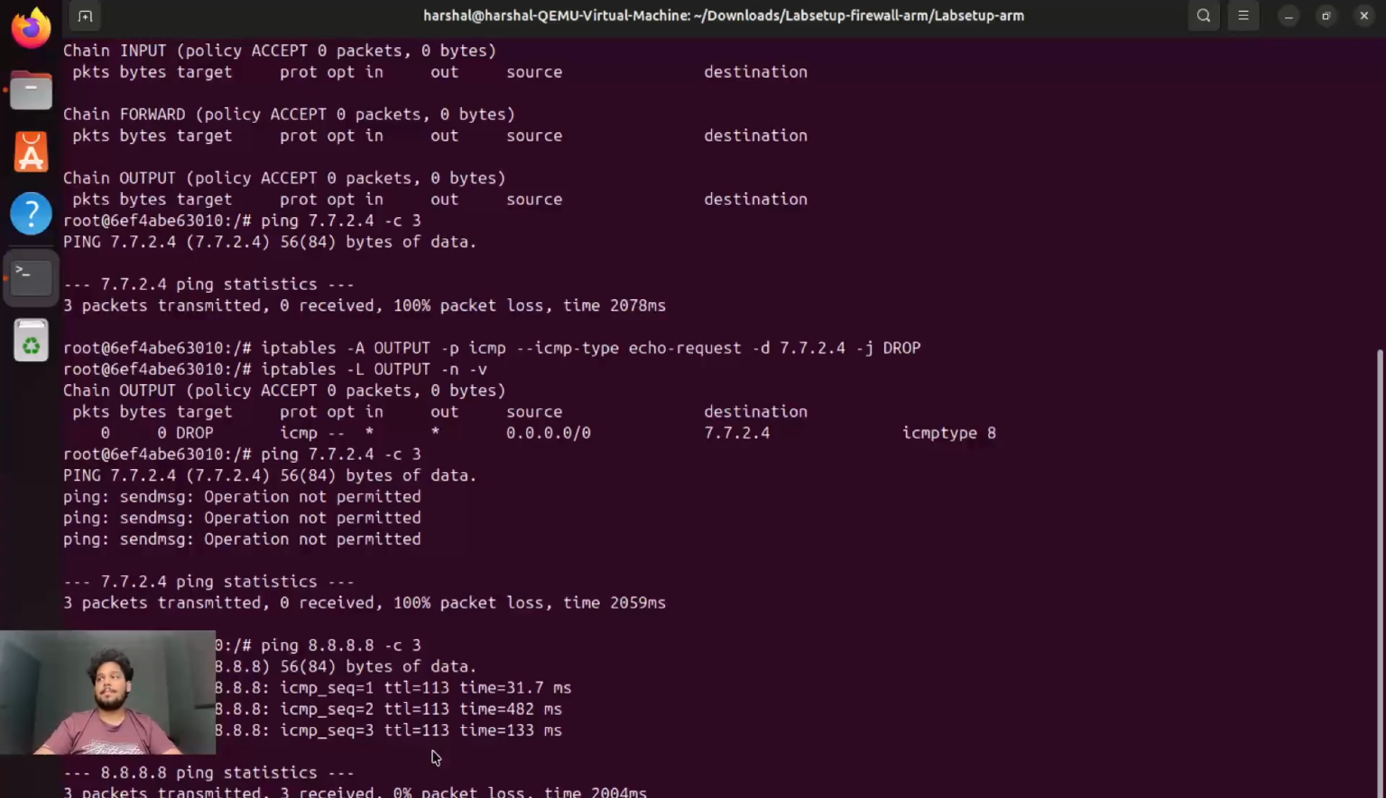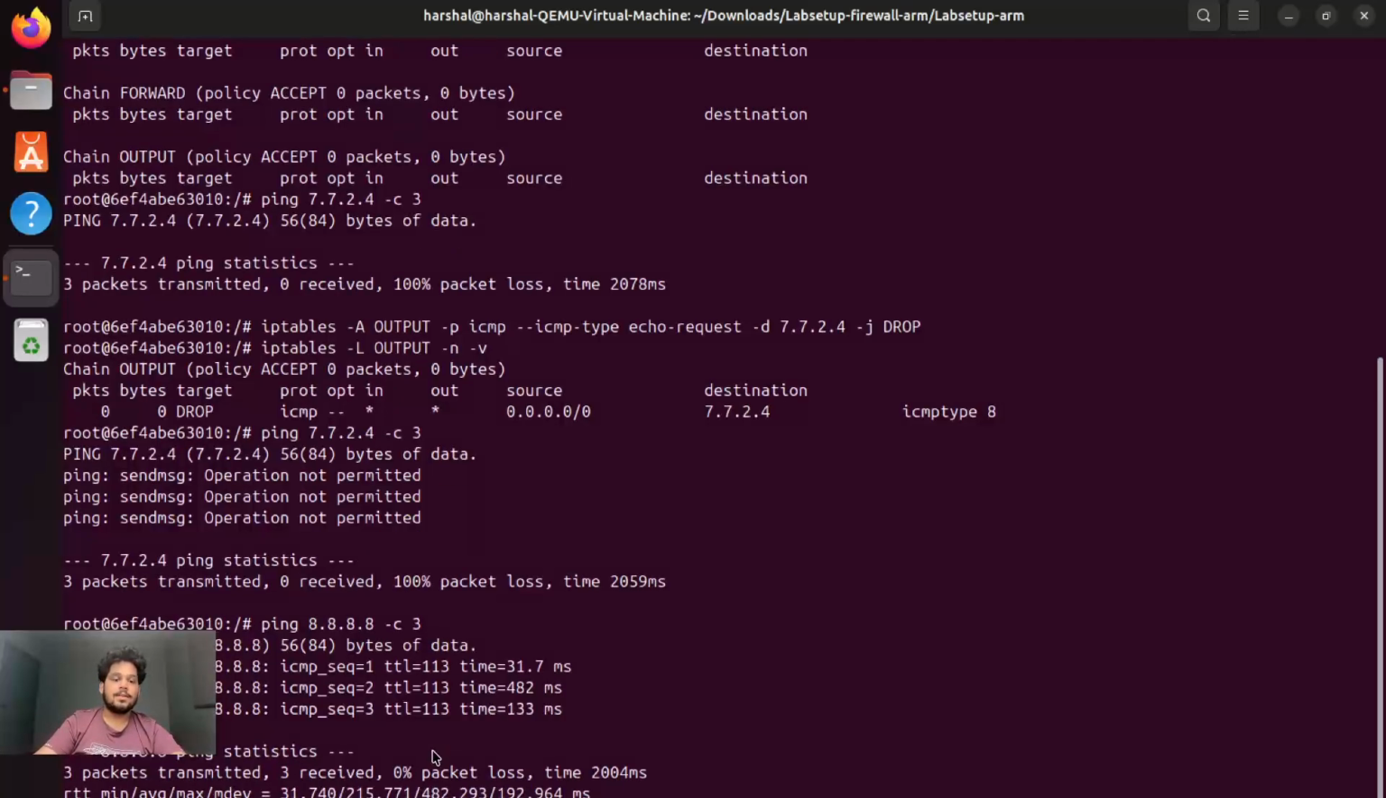-A INPUT is appending this rule to input. We use input because we want to block the arriving traffic at the router. -p icmp matches the ICMP protocol. --icmp-type echo-reply specifically matches the ICMP echo reply packets, which are type 0, and this reply packet is sent back when the ping is received. Later we write -s 8.8.8.8, which only matches the packets with the source IP 8.8.8.8, and as we all know, -j DROP silently drops the matching packets.